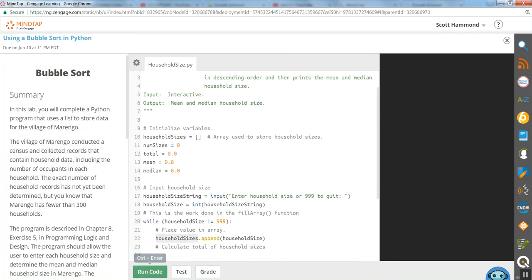Now, if we run this, it says, enter how many? Well, there's 23 in the house, 45, 999. And that gets me out.